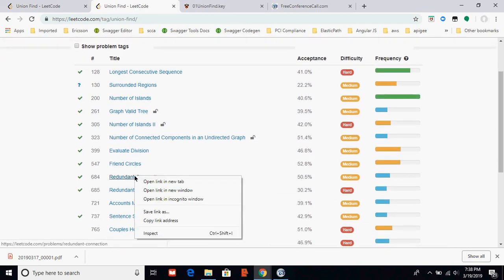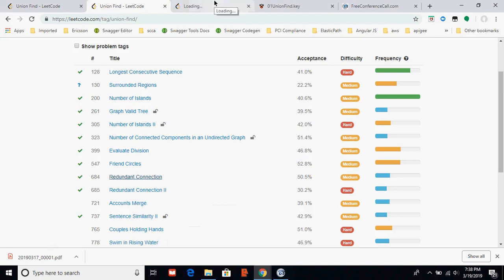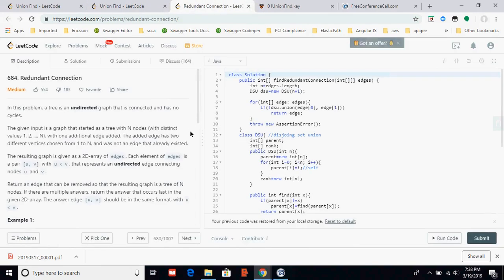The other one which I was talking about, the cycle, is the problem called redundant connection. It's similar logic. Here the problem says you have a tree, which is an undirected graph, and it is connected and has no cycles initially. But at some point somebody added an edge, which is resulting in a cycle. So it's a graph with 10 nodes with one additional edge added.